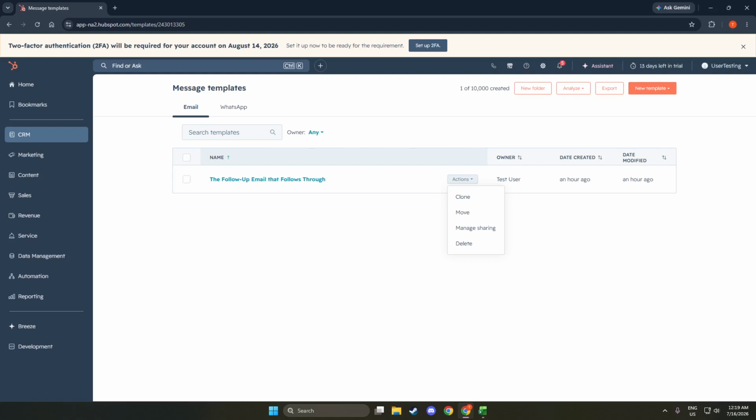Start by checking the boxes next to the templates you wish to remove. You will notice these checkboxes appear next to each template in the list. Once you have selected all the desired templates, look at the top of the table for the Delete button. Click on this button to proceed.